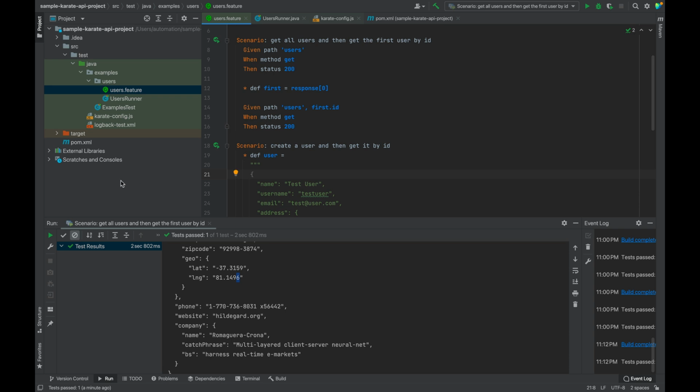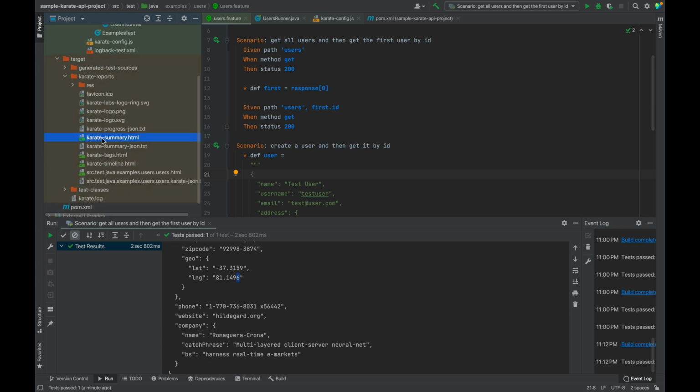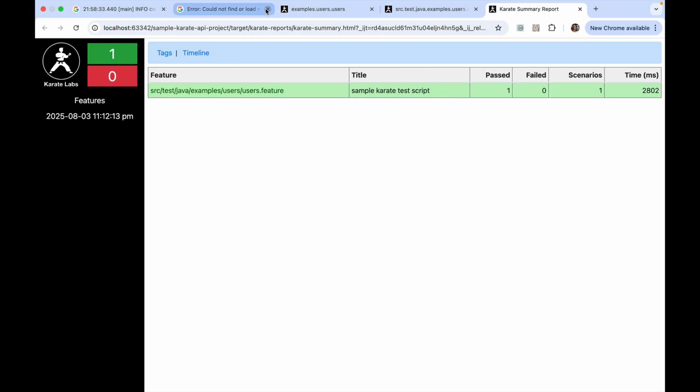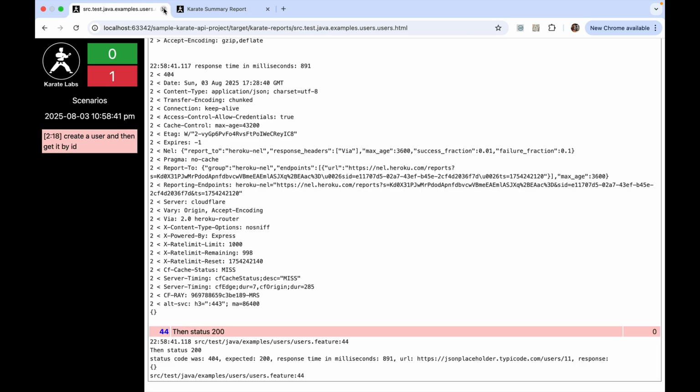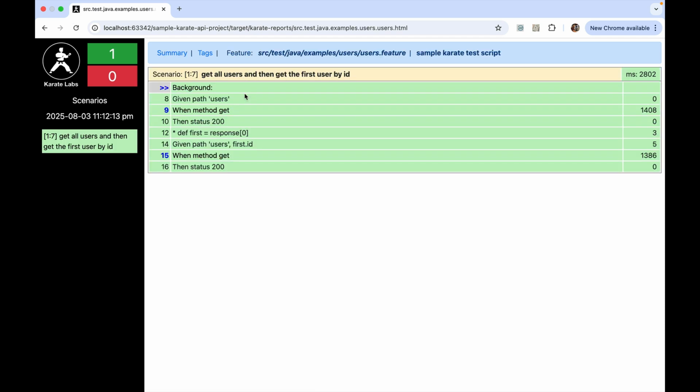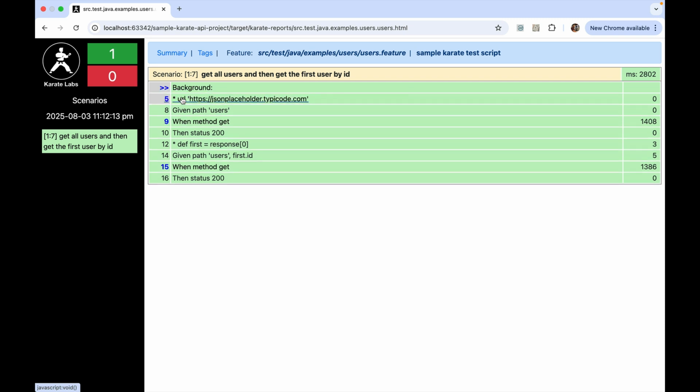And the second way to see it, there are logs created for each test run, like Karate reports. So if you open the Karate reports, open summary.html, open with the browser. So here, if you see, this is the HTML file, and then it shows all the steps in the Karate test, and then it shows the background. What is the background we defined?